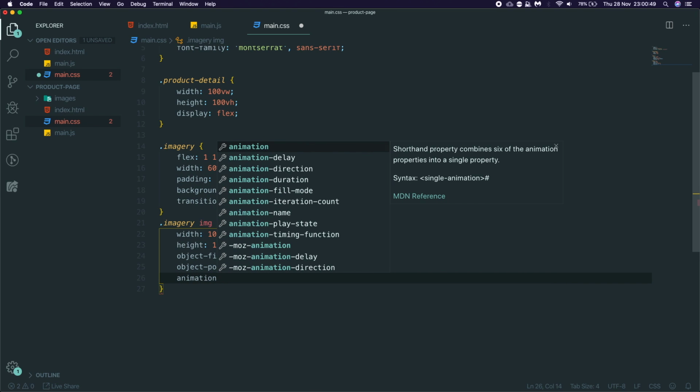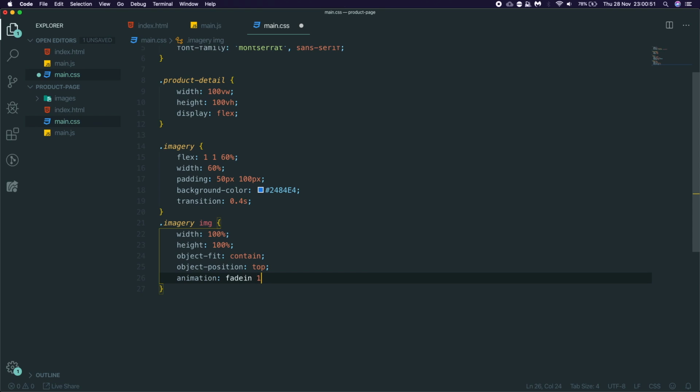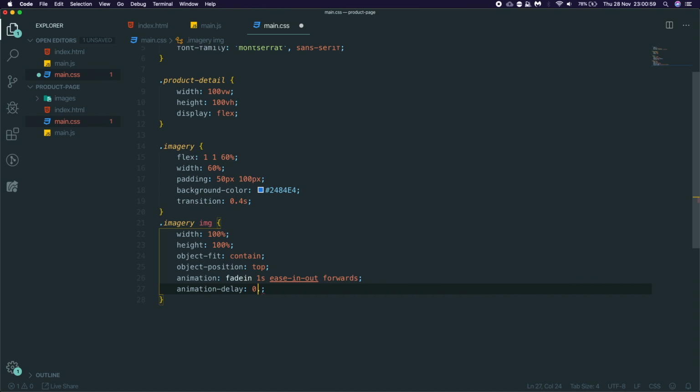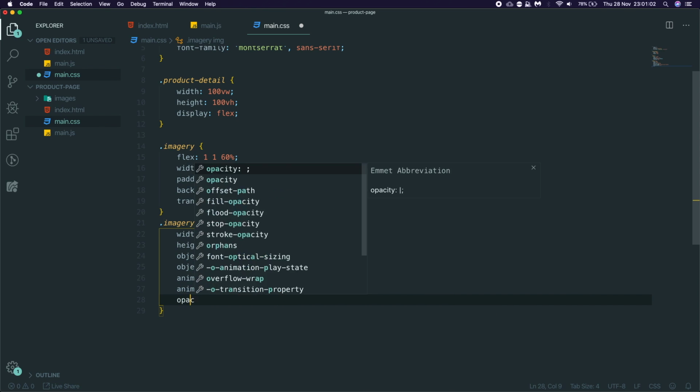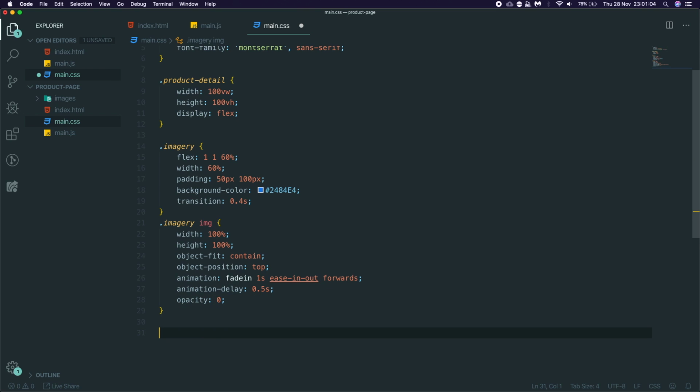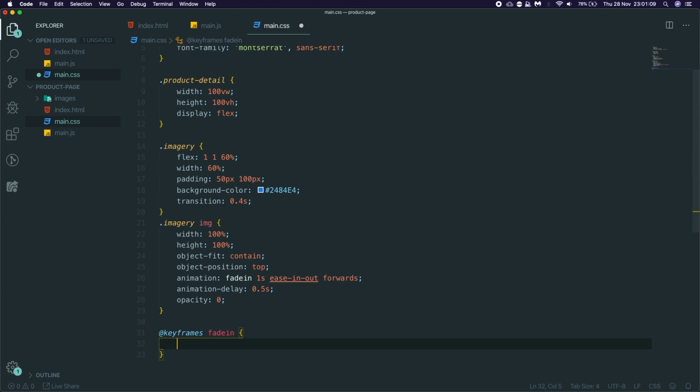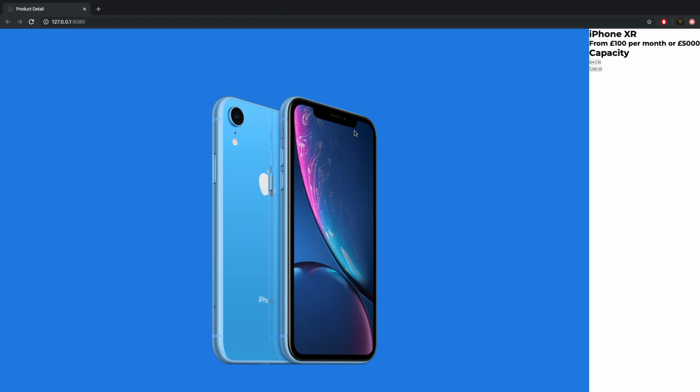We now say animation called fade in. We're going to set it to 1 second. We'll say ease in and out. We're going to say forwards, and we're going to set the animation delay to about 0.5 seconds. We're then going to set the opacity to be 0 because we're going to fade it in. I'm then going to set up a keyframes called fade in, and this way we're going to set up our keyframes. So from here we're going to say 0%, and I'm going to say opacity 0, and then we're going to say 100%, and I'm going to say opacity 1. Now let's go back to the page, and as you can see it fades in pretty nicely.